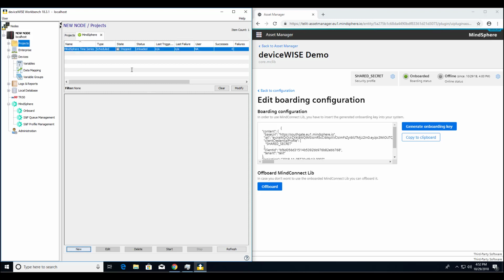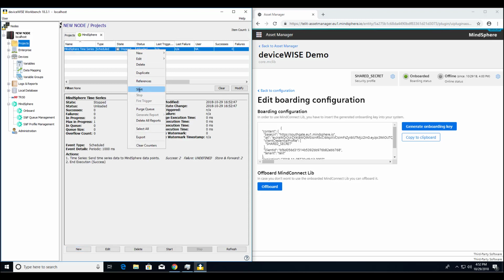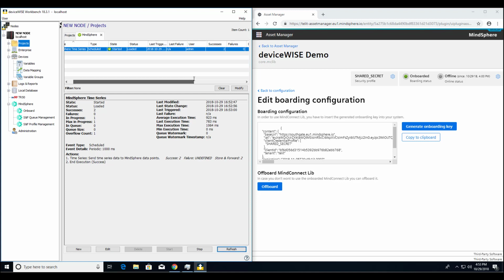Exit the action definition window and save the trigger. Finally, select the trigger we just created and click Start. The trigger should move into the started state and begin firing every 1000 milliseconds. You can see the success count increase as the trigger sends data up to MindSphere.